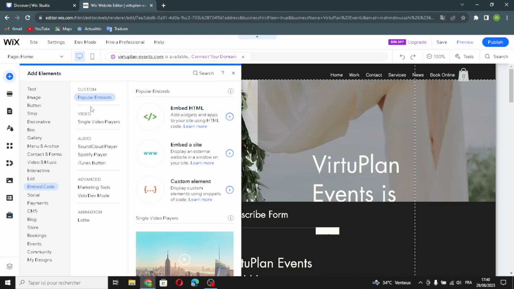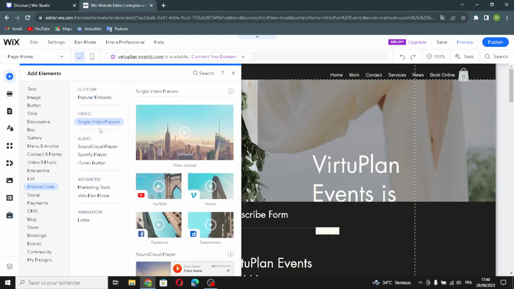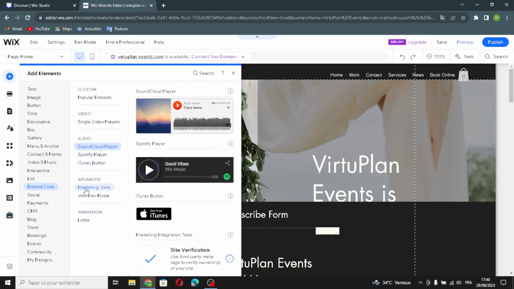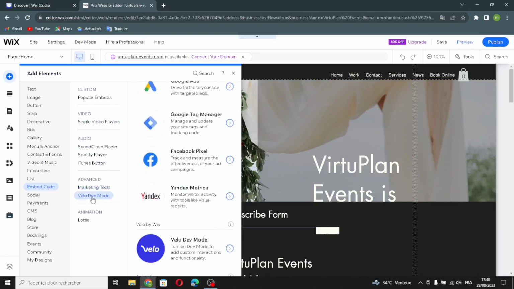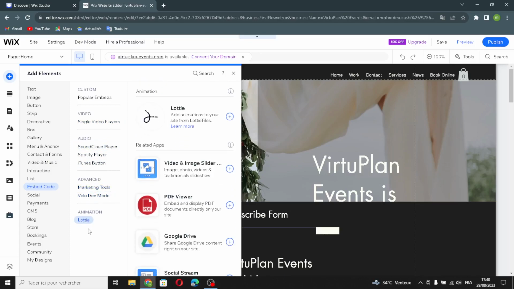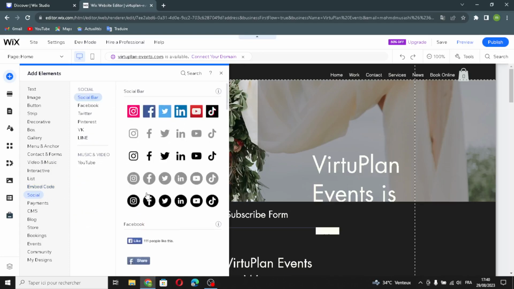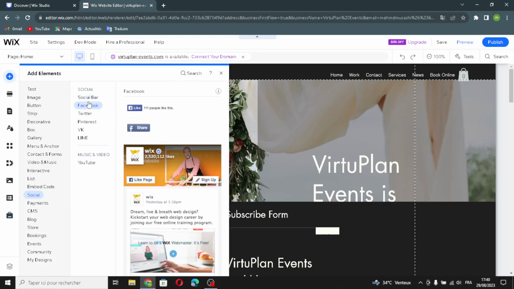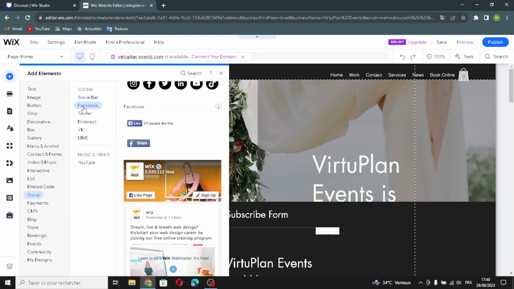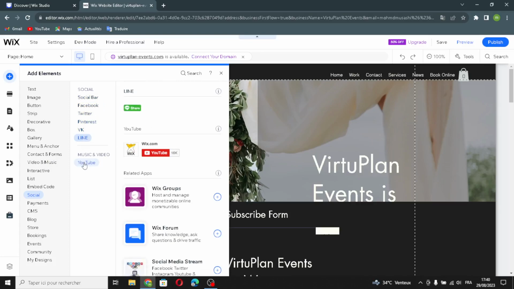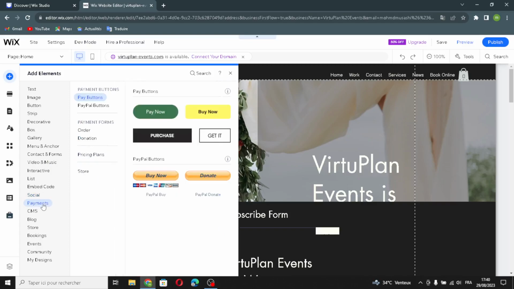If you want to custom popular embeds, if you want to add some single video players, if you want to edit your elements, your audio elements or your advanced elements, marketing tools and the video dev mode and the animation elements. So that's it. Now let's move on to the social bar. If you want to add your social bar on your home page, the link, if you want to add Facebook link or Twitter link or Pinterest or VK or Line or YouTube, and here you find the payments.